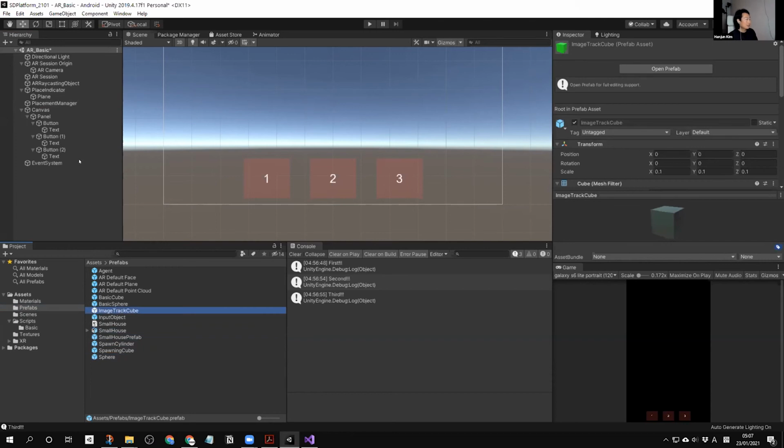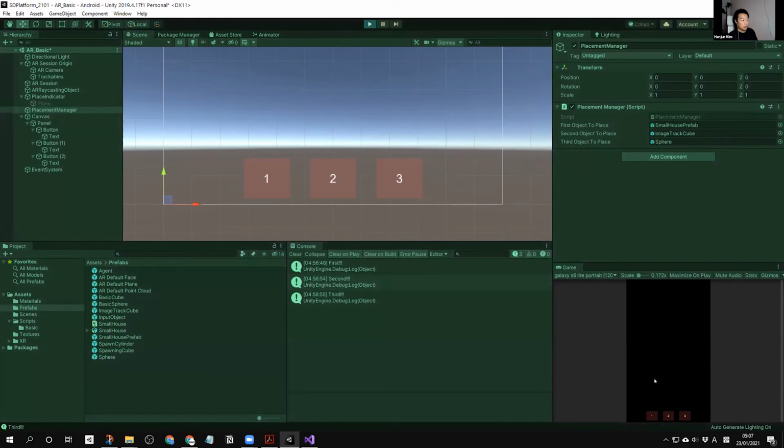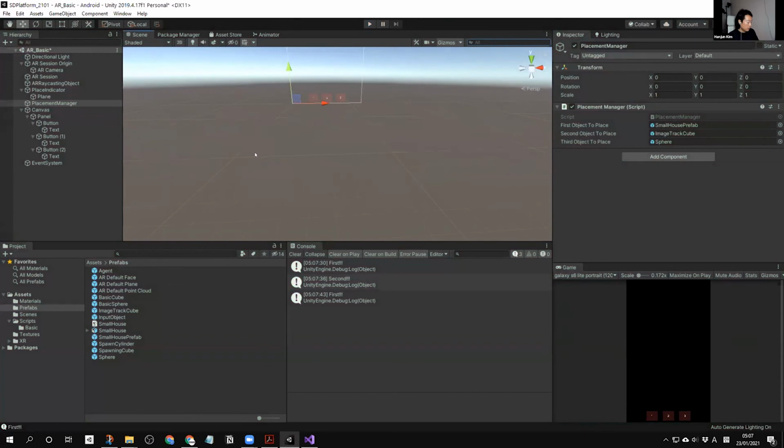So here, just for now, I'm just going to put in anything very quickly, but just make sure that you select a small object. So for example, we can do like this. When I play this and click the first one, it's going to select the first one, which is the small house prefab. And I click the second one, it's going to select the image track cube. And the third one is sphere. So I also can show you inside of here.